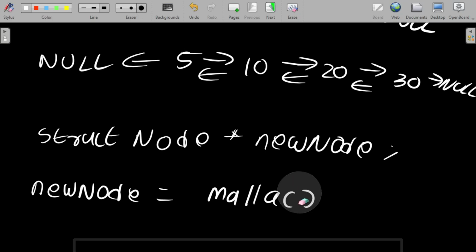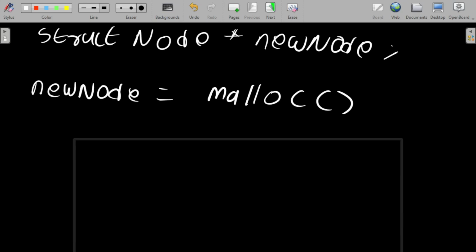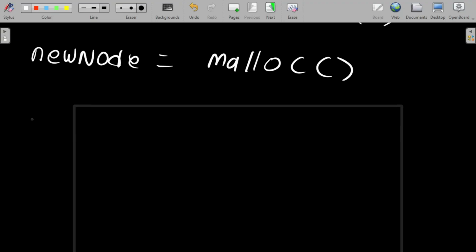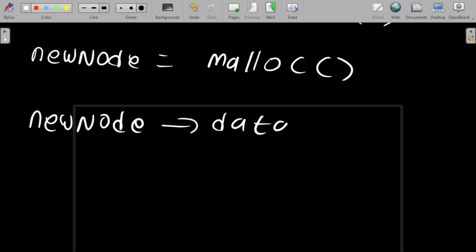Let me write it again. Malloc, the spelling was wrong, so let me write it properly. So we have allocated dynamic memory to the new node. Now memory is allocated successfully. In the second step, we need to store data: new node data equal to 5. So this is our new node data actually.